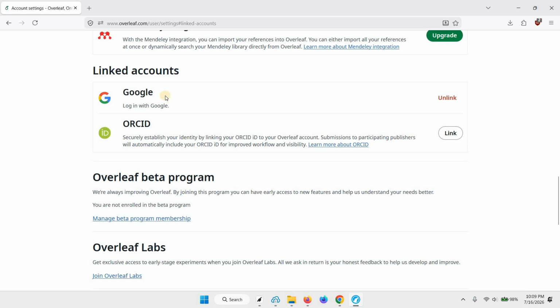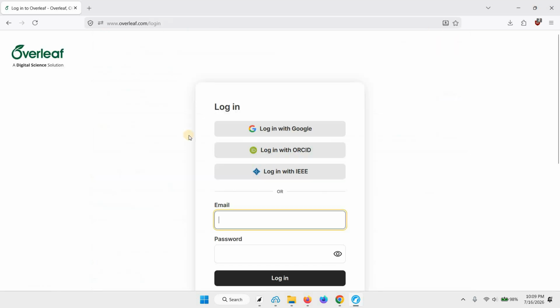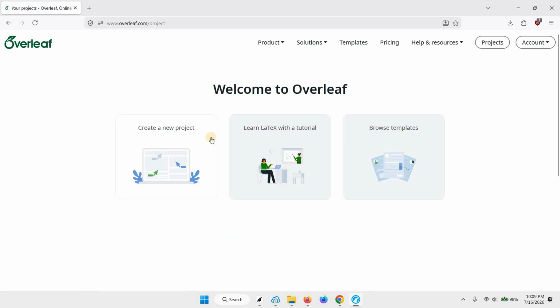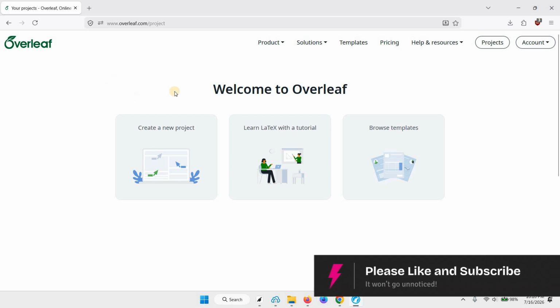And let's try to log into our Overleaf using a Google account. Okay, now we will click login with Google. Then we are automatically logged in to our Overleaf. Be sure your Gmail or the Google account is logged in within the same browser. So this is how to log in to Overleaf.